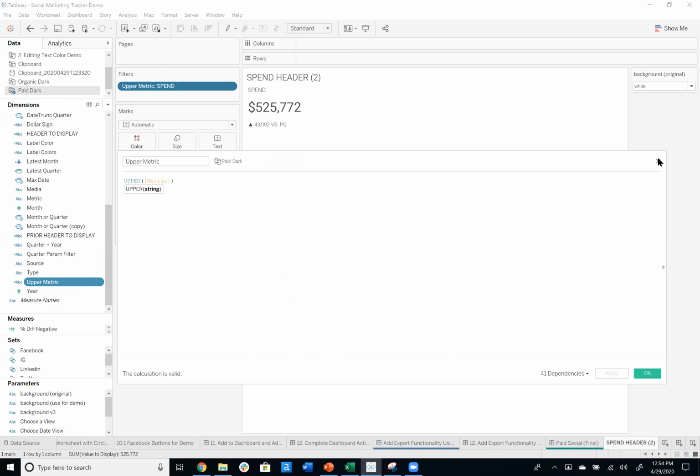And that's another thing that I learned with modern design: typically uppercase letters or lowercase letters, simple, clean, basic font types, things like that. So upper is just the upper function for metric. And there's also one for lower.